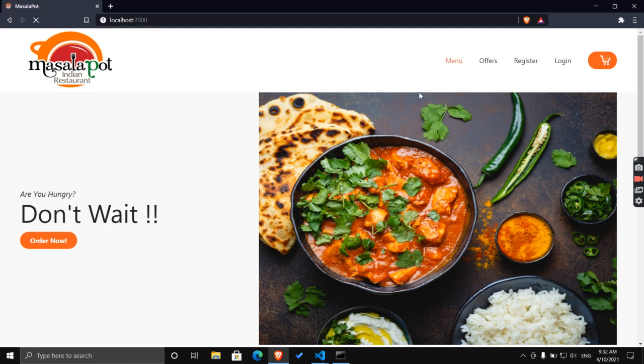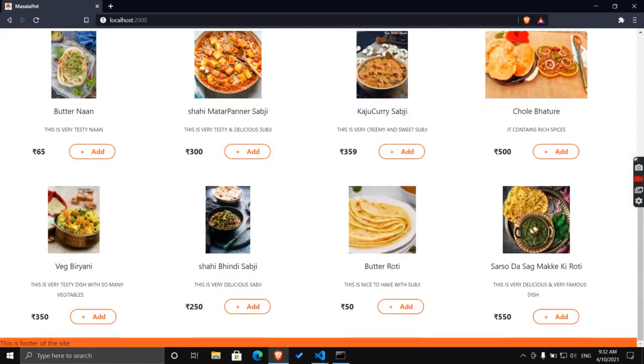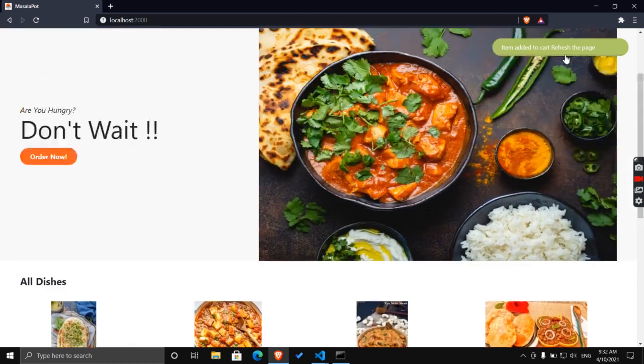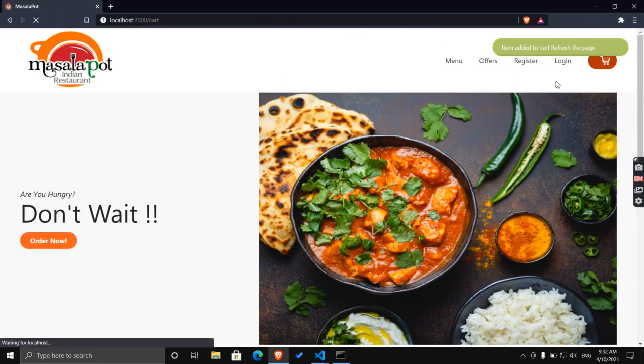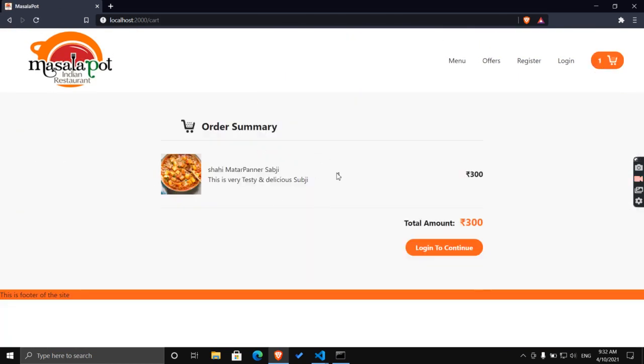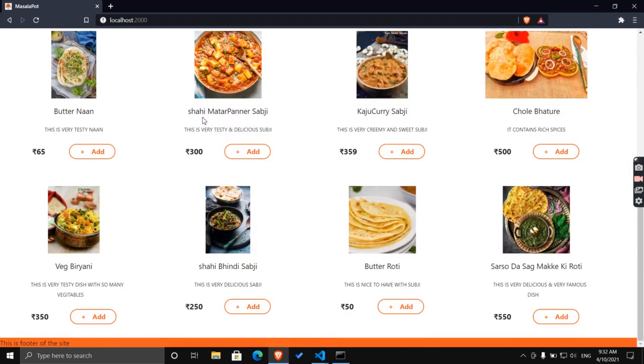This is the menu of our site. If I want to add an item, it will be added, but this is at the guest side. For ordering this, I have to log in. So first of all, I am taking my order as a guest, and after that, I am logging in.